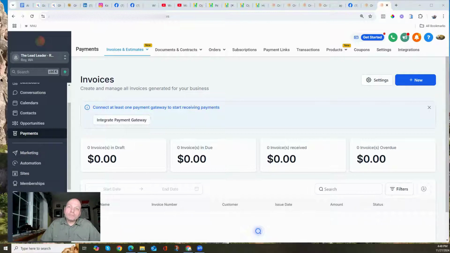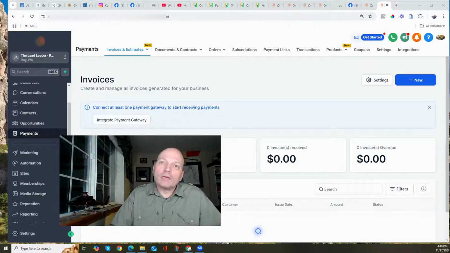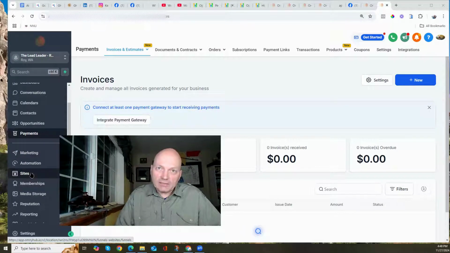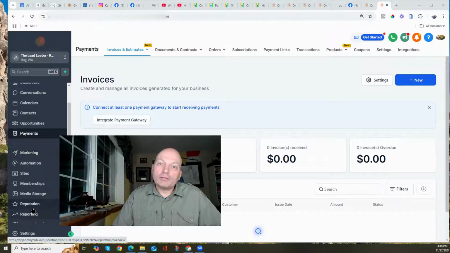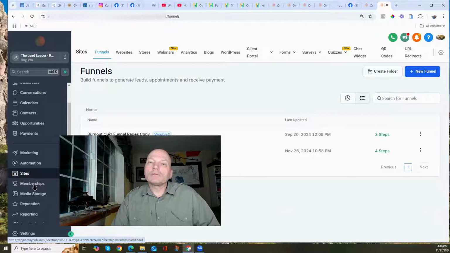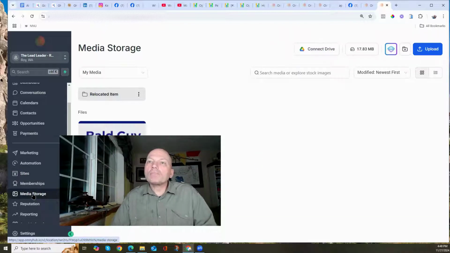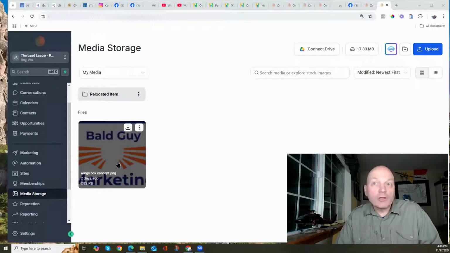And for today's purposes, I'm going to do only three more things. I'm going to talk very briefly about sites and media storage, and then I'm going to talk about marketing, and I'm going to talk about reputation. So media storage first. Media storage is literally just your library of your content.